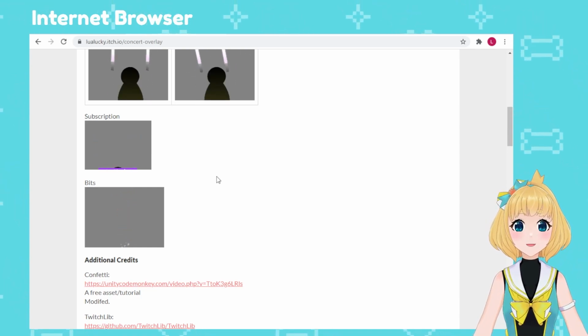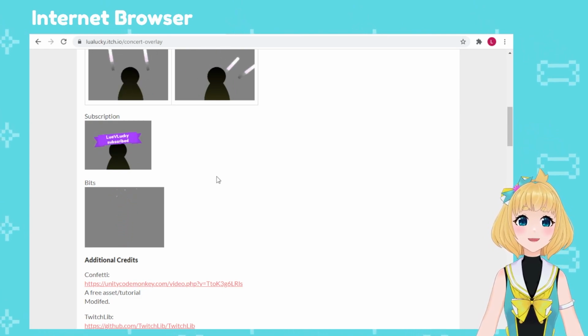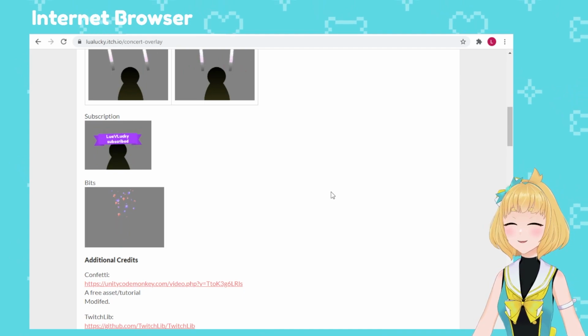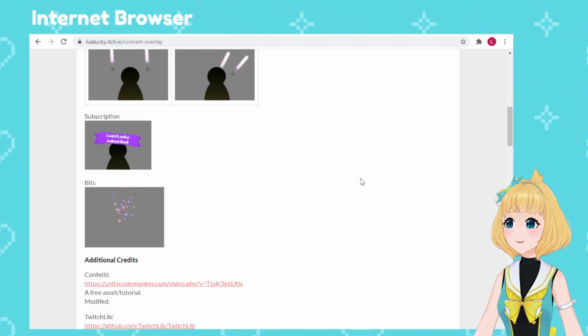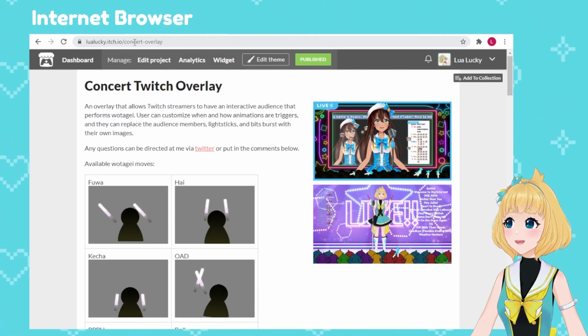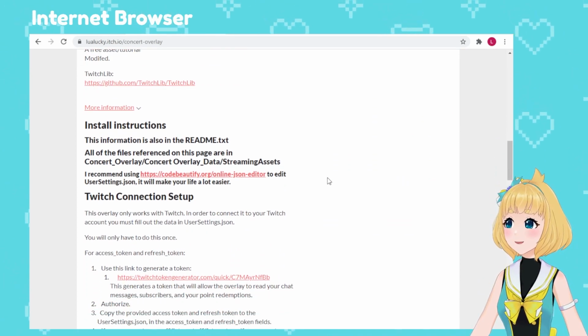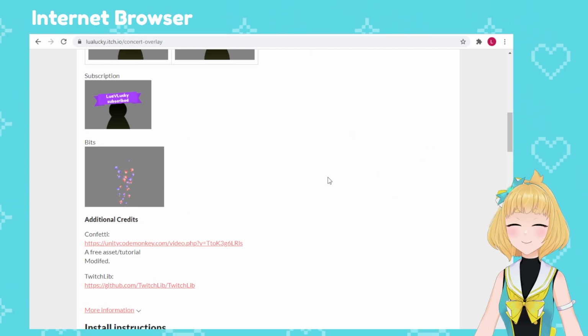There's a ton of customization options, and that's the stuff that we're going to be going through today, along with how to actually connect it to your Twitch. So first things first, you go to lualucky.itch.io/concert-overlay. That'll take you to the page for this overlay.